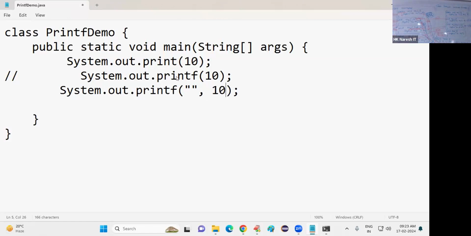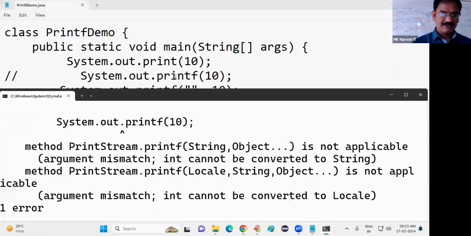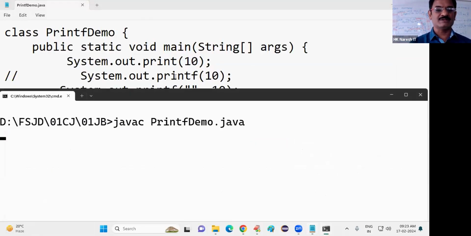How many values is the printf method accepting? 2 values. First one always is what? String. Second one is number. Tell me, string means I have to write in double quotes. If I write just a string, comma 10, is 10 displayed or not displayed? Everyone, come on. Not displayed.